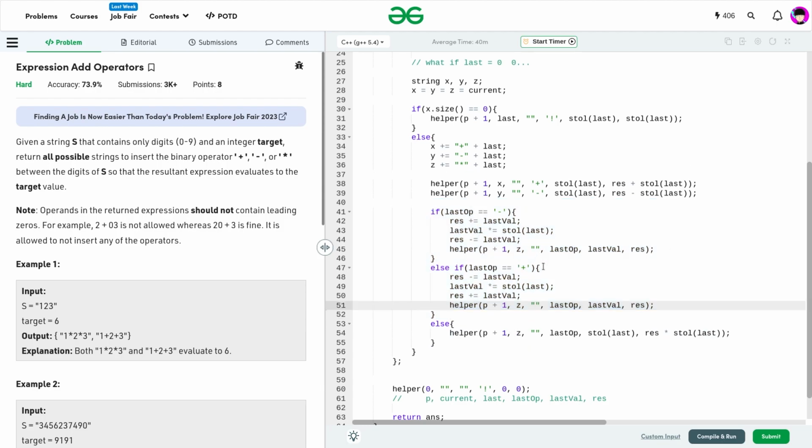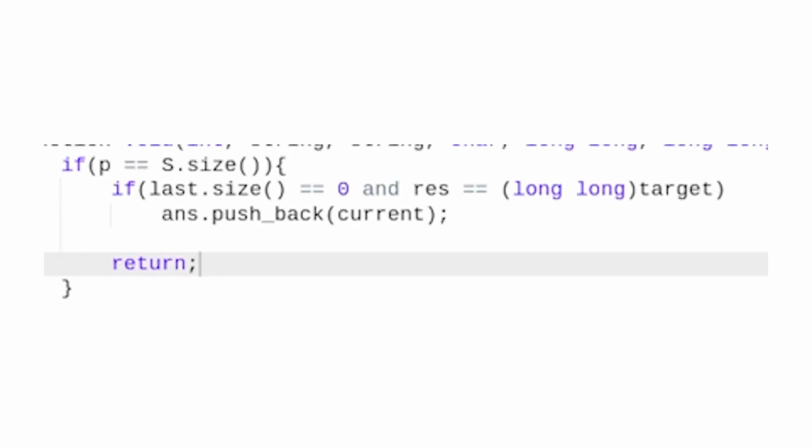So this was all about today's problem of the day. While explaining the problem, I forgot to talk about this base case. Although it is not very difficult, I thought why not just talk about it quickly. So what we do here is we just check whether p is equal to s dot size or not. That means we have reached the final position and there are no more characters, right? That means this would be our base case.